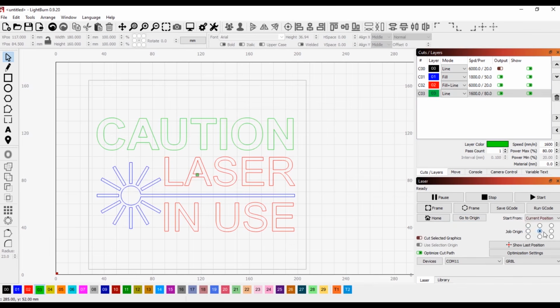So if we come over to the job origin on the left and click the bottom left icon, we'll notice that green square has moved down to the bottom left. And what that means is when I position the laser ready to start engraving, I know I can position it in the bottom left corner of the wood, and that's where it will start from.